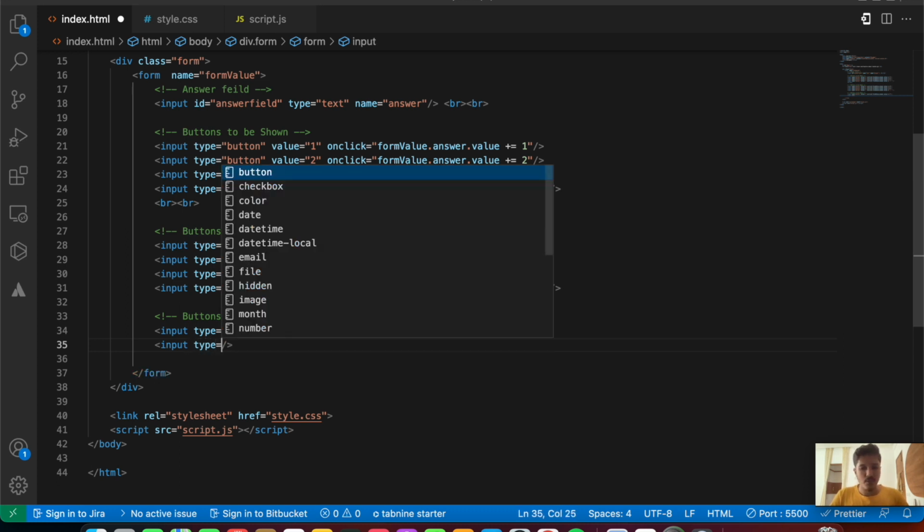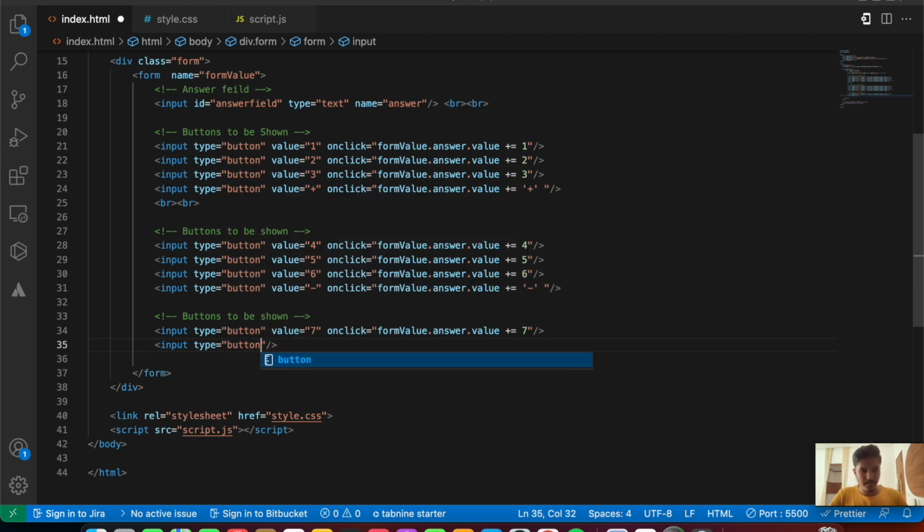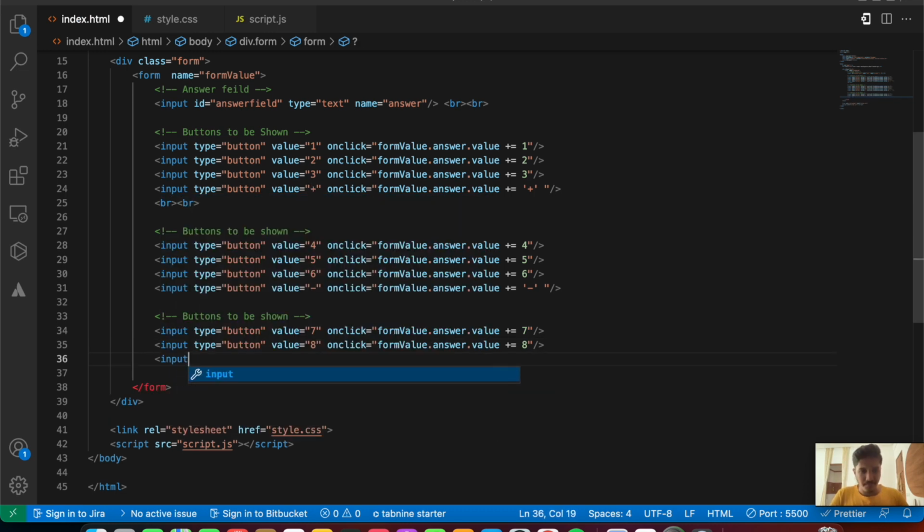The type is going to be of button, and the value is going to be of 8, and the onclick is going to take basically the form value dot answer dot value plus equals to 8. So we will be writing our last input field that is going to contain a number. The type is going to be of button, and the value is going to be of 9.